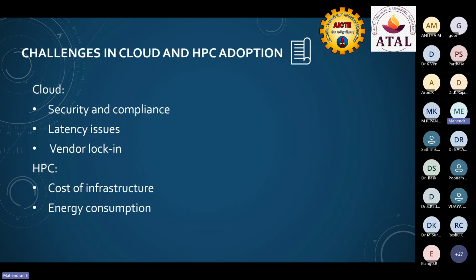And challenges in cloud and HPC adoption. The main thing is, if you are accessing resources over the internet, the first thing that will come is security and data privacy. Now we are using mobile phones with two-level authentication for logging into Gmail itself. You have to put the username and password and you have to put the OTP. Then only will it get logged in.